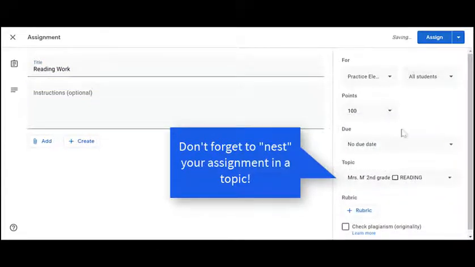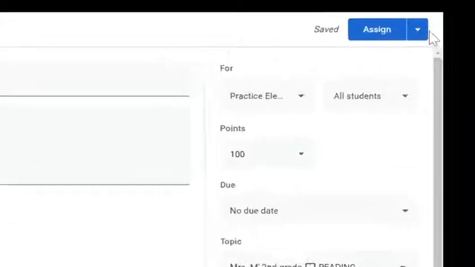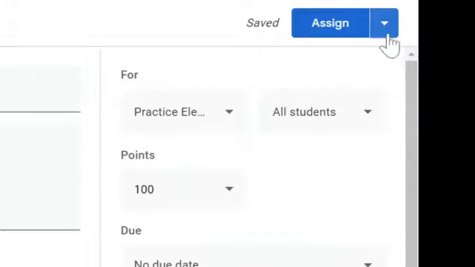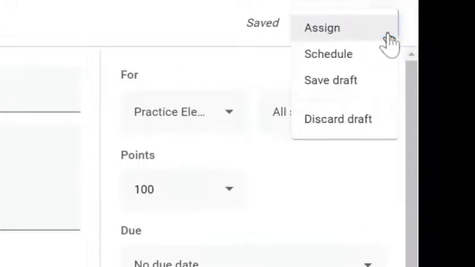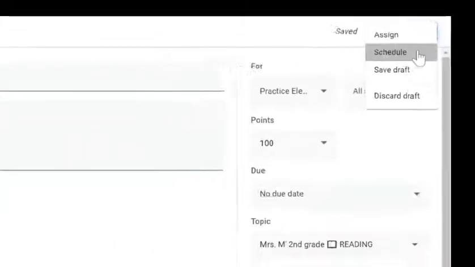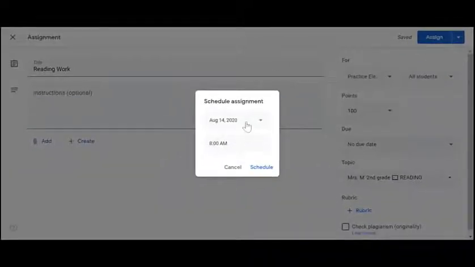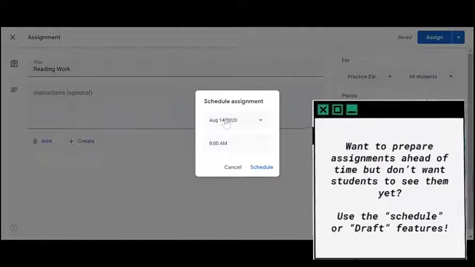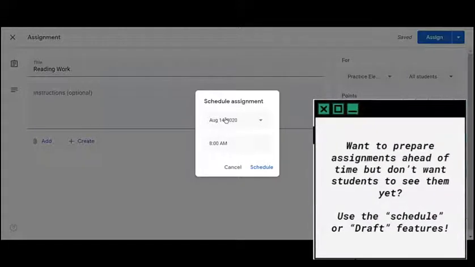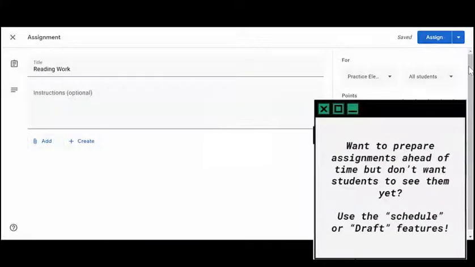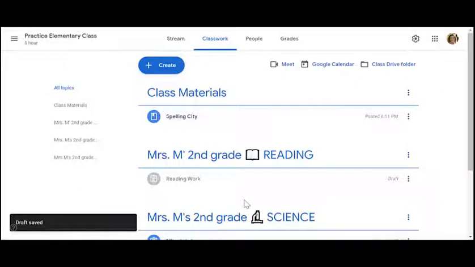So before I end up clicking Assign, notice how there's a little drop down over here to the right-hand side of where it says Assign. If I click that little drop down, I can schedule, where I can have that assignment drop or show up on my Google Classroom at a specific date and time. Or if I still want to keep working with that, I can save it as a draft, and that draft will be saved, and I can go back and work with it at any time.